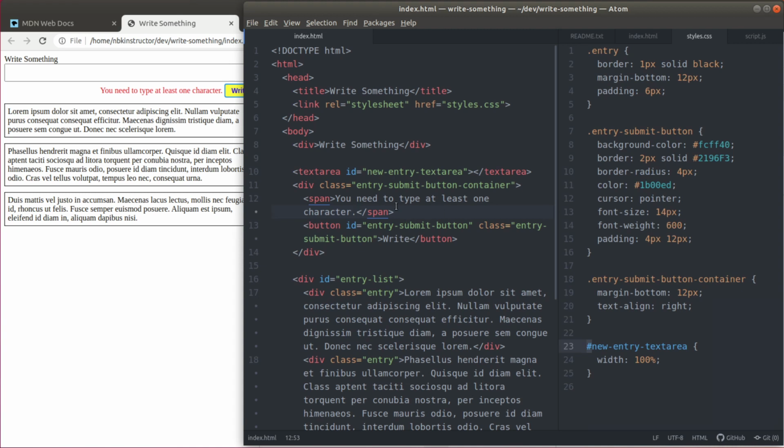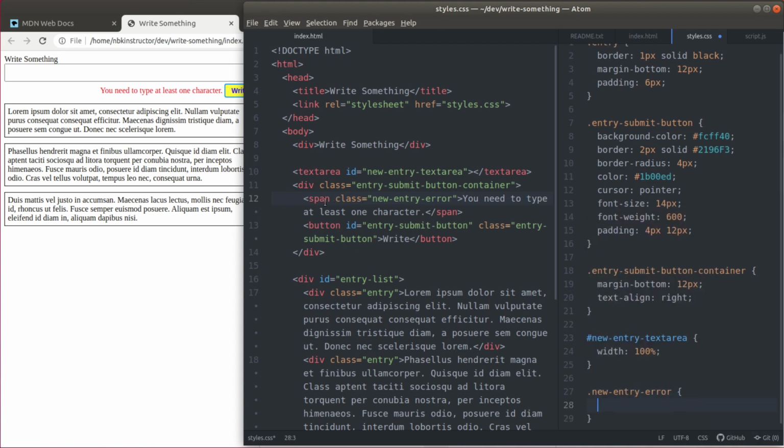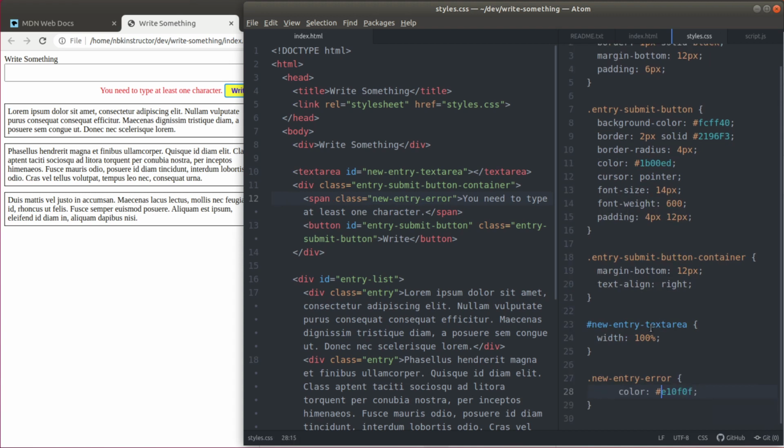So let's do it the other way. From the index.html, add the new class attribute to the span. Let's give it a name, for example, new-entry-error. Save it, go to the styles.css, and create a new class, dot new-entry-error, which corresponds to the same class we gave to the span. Paste that color style, that kind of red, E10F0F. That's my choice. You can choose whatever you want. Now the color of the text is going to be that red.